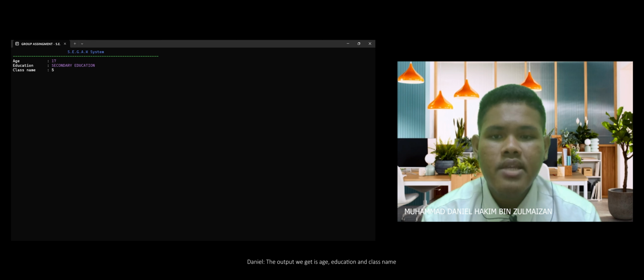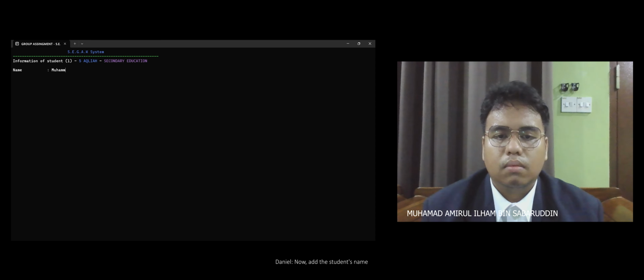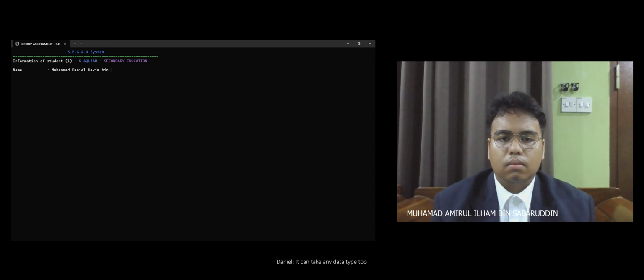The output we get is age, education, and class name. Then, you can add the class name. You can input any data type you want. Let's say I input Akliyah. Look at the class name, automatically uppercase. Now, add the student's name. It can take any data type too.